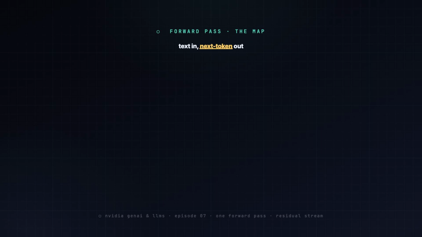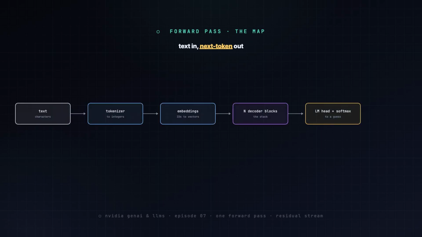Start with the whole journey on one screen. Text goes into a tokenizer and comes out as integers. Those integers look up vectors in a big table. The vectors ride up through a stack of identical blocks. At the top, one more layer turns them back into a score for every possible next token. That's it. Everything else is detail inside the stack.